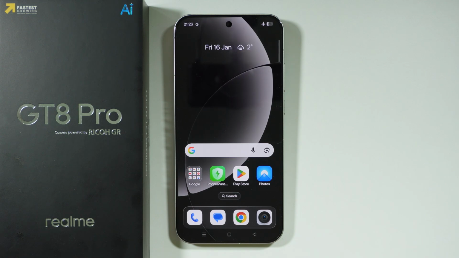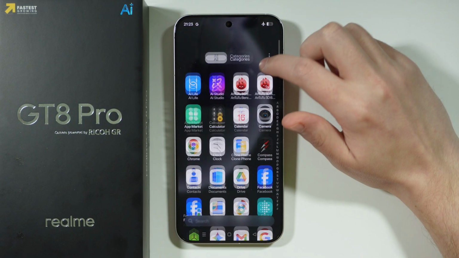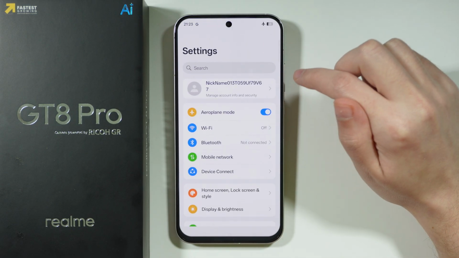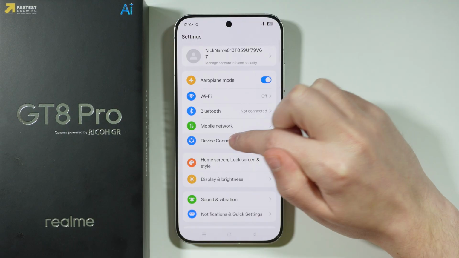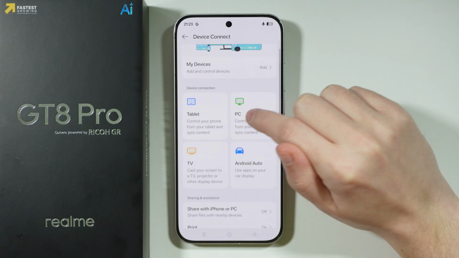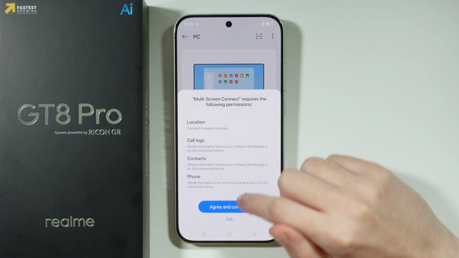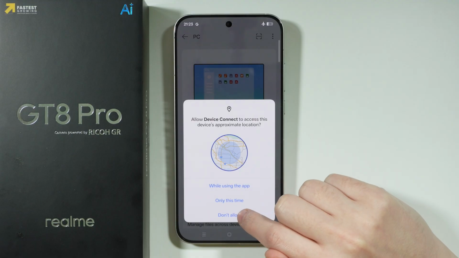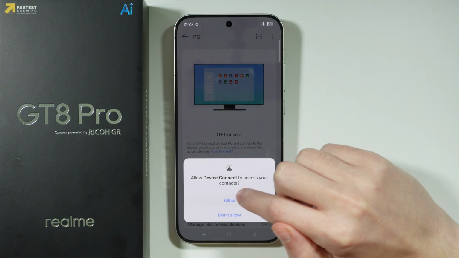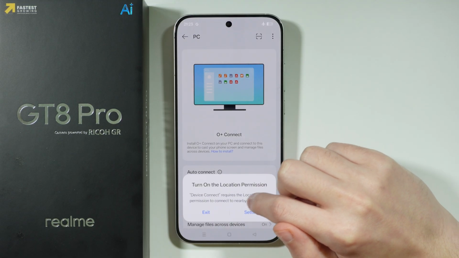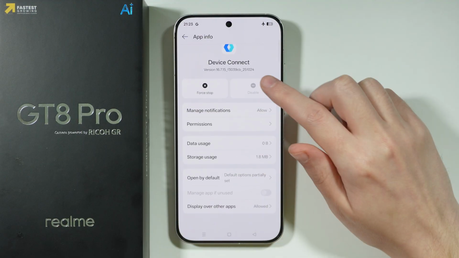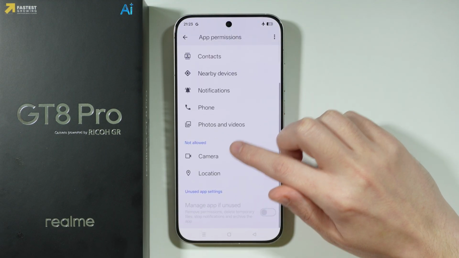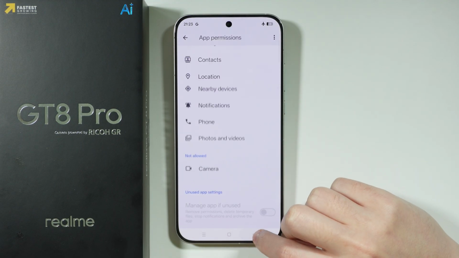If you want to connect your Realme GT 8 Pro with your PC by using the O+ Connect, then here's what you need to do. So first of all, of course, we need to open the settings, and then in settings, if we go to Device Connect and then choose PC, then of course we have the option to use O+ Connect. Now in this case, let me actually go through all these permissions. I actually need to enable permissions for location as well, apparently, so let's do so.